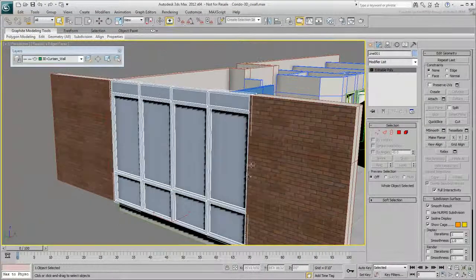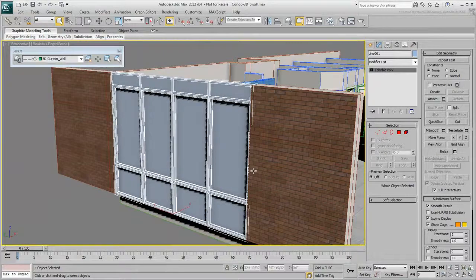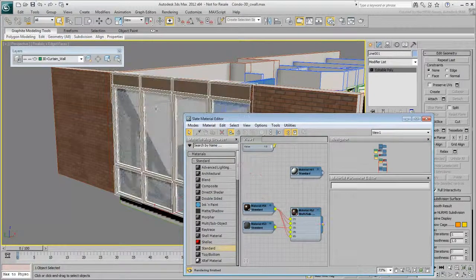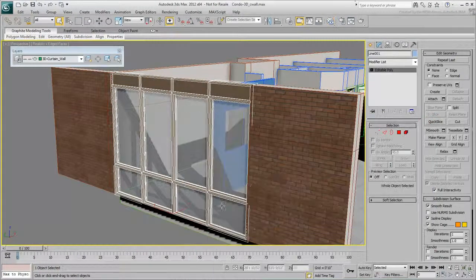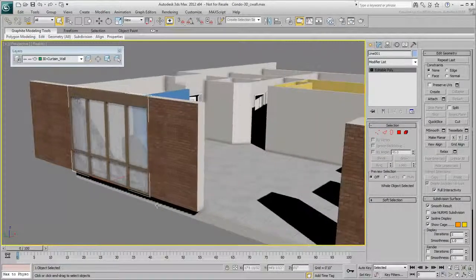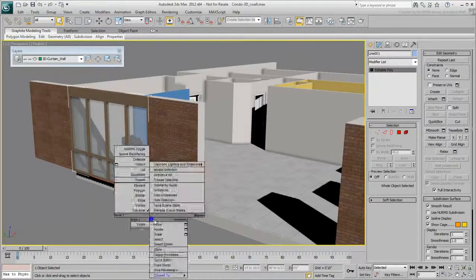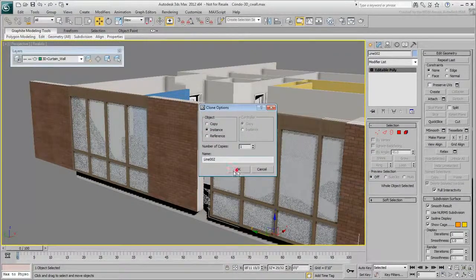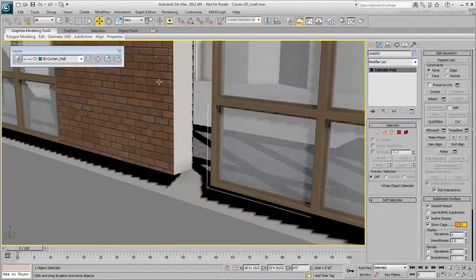Exit Polygon mode and apply to the curtain wall the same multi-sub-object material you created earlier for the patio doors. And there you have it. You have built this part of the curtain wall. Since the two gaps are identical, you can duplicate the first curtain wall to create the second. Use the Snap tool for precision placement.